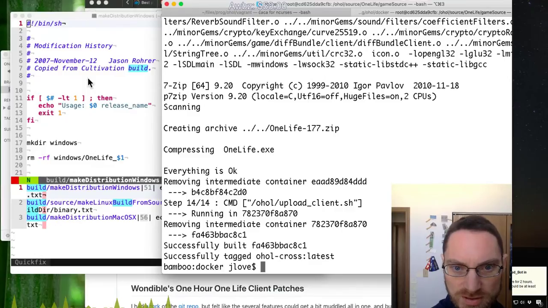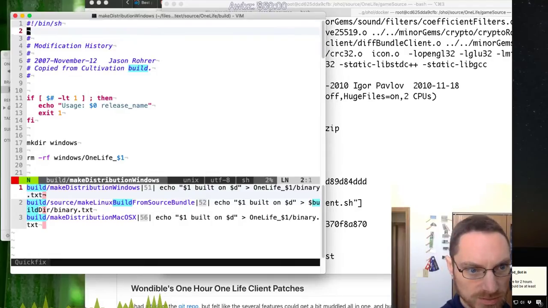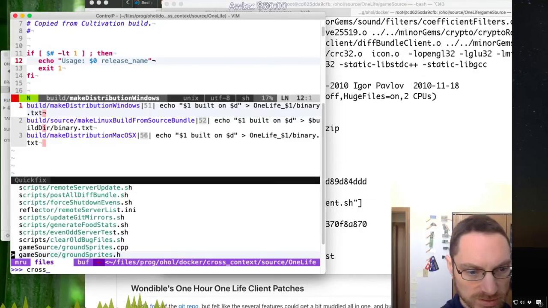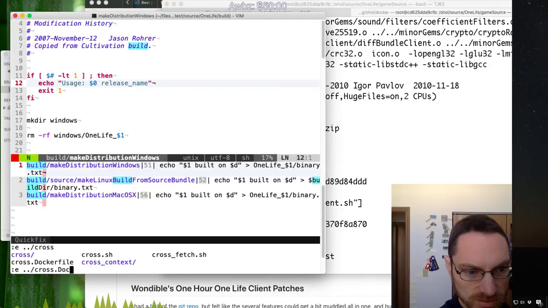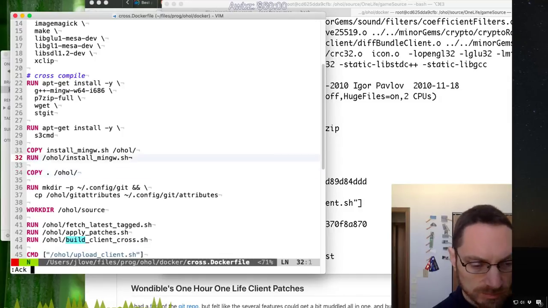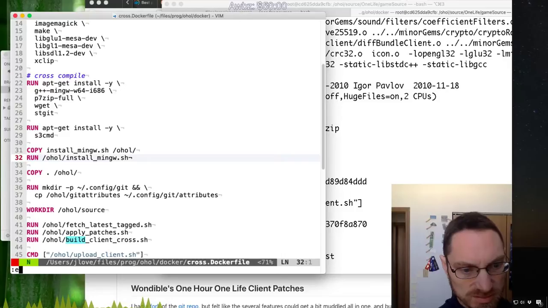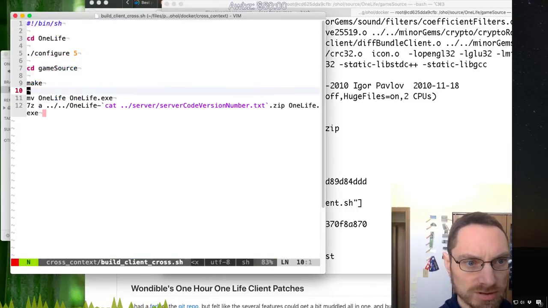All right, it says it's successfully built. Okay, that's just hydrated bot. All right, so now there's a couple little changes now that we're making a cross. So I want to look at the cross dot, and I still want to rearrange some of these files. Upload client. Yeah, none of this explicitly mentions it. So we have apply patches doesn't. Build client cross has it.